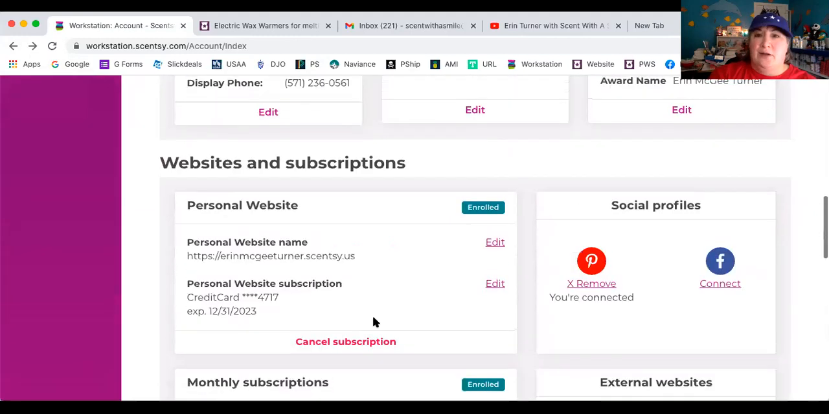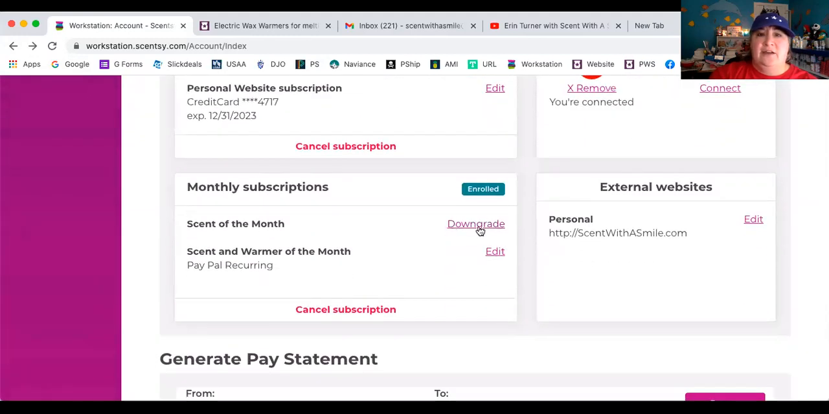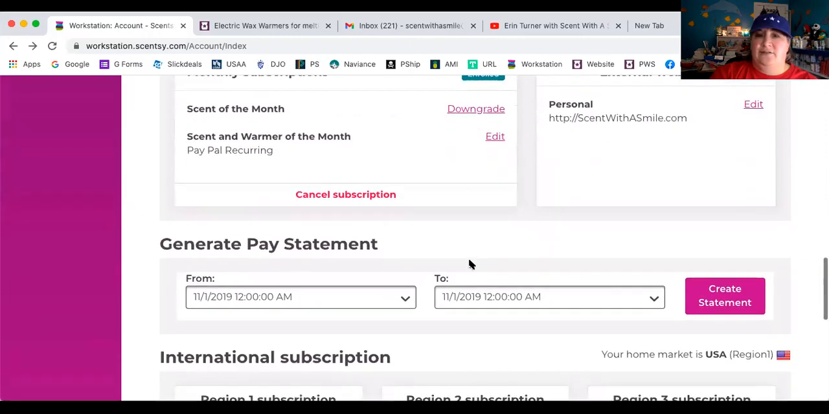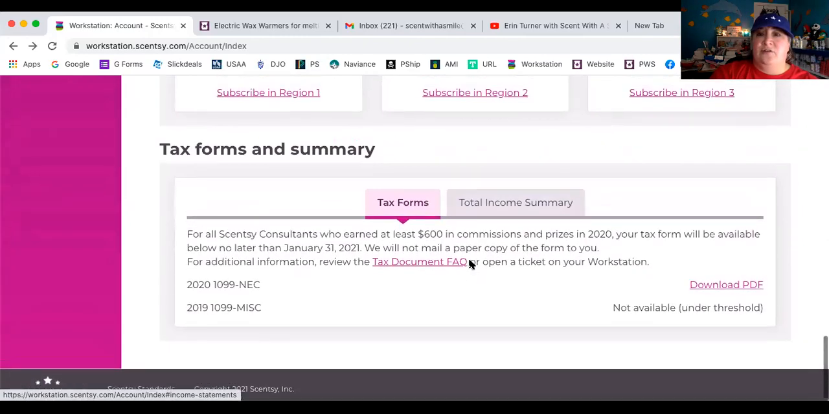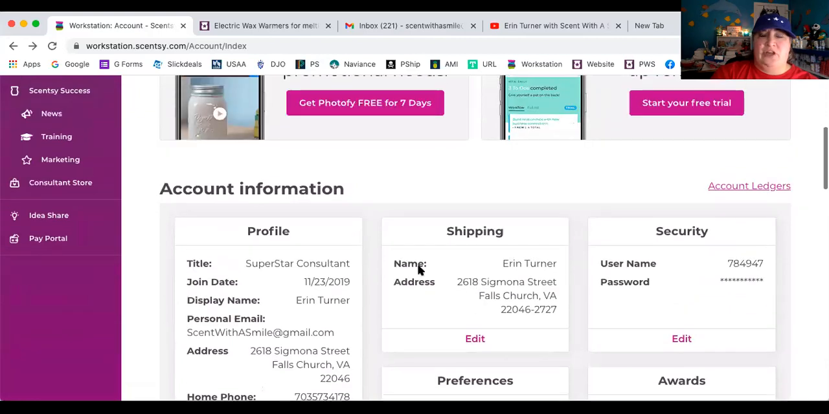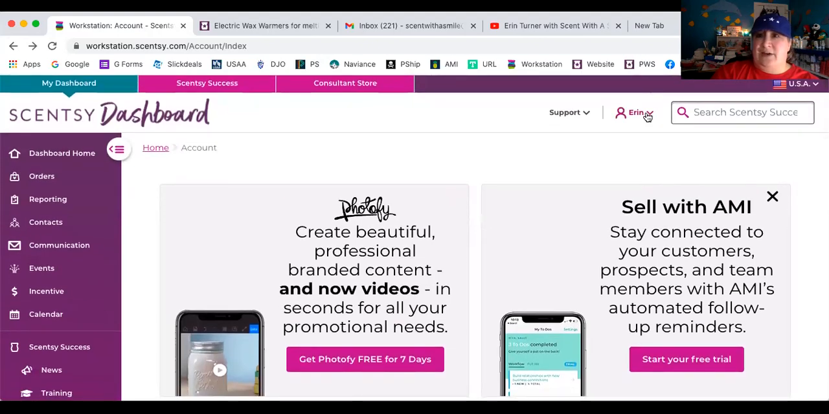All right, so personal website is here. And here is the monthly subscription. You can choose Scent of the Month or Warmer of the Month. You can upgrade or downgrade, and you just need to go through here and get everything set up. Also over here on the left-hand side, it says Pay Portal. You're going to need to click on this to get your pay set up. Okay, so that was the account.